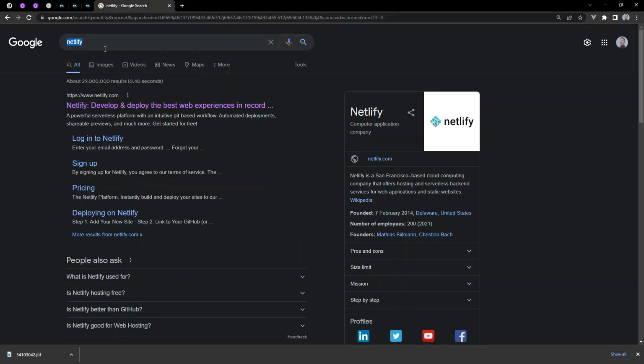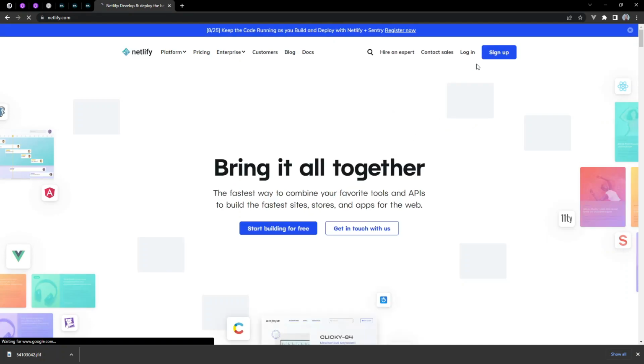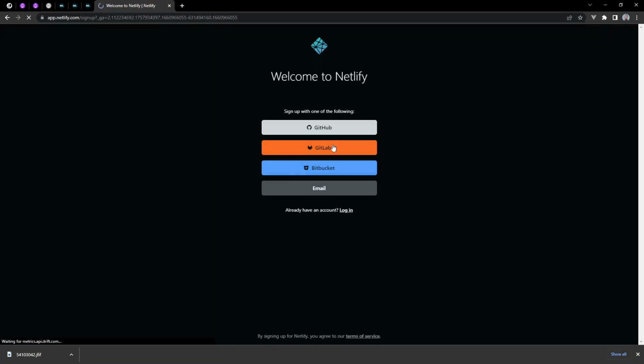Okay, now to do that, the first thing we want to do is head on to Netlify. So open your search engine, search for Netlify, and you should see the link to the site here. Just go ahead and click on that. And the first thing you want to do is create an account if you don't have one yet. You can click on sign up, and that should take you to the sign up page. But I already have an account, so I'll just go ahead and log in.